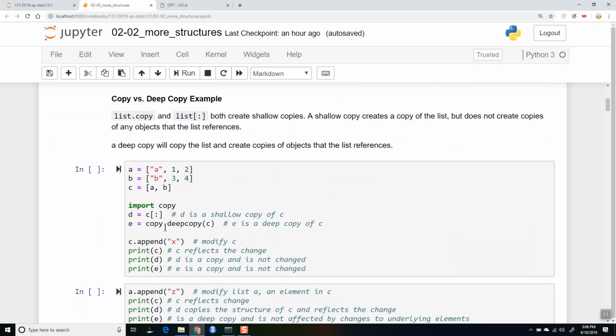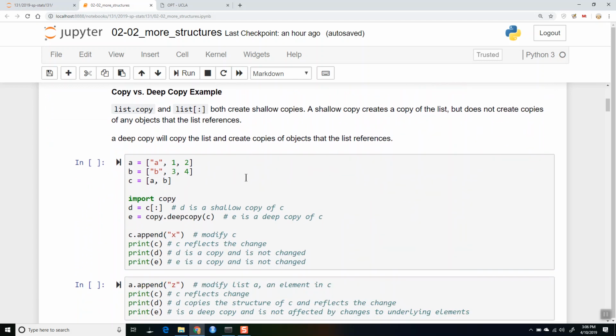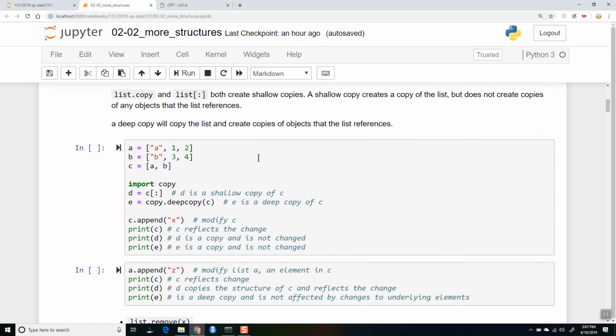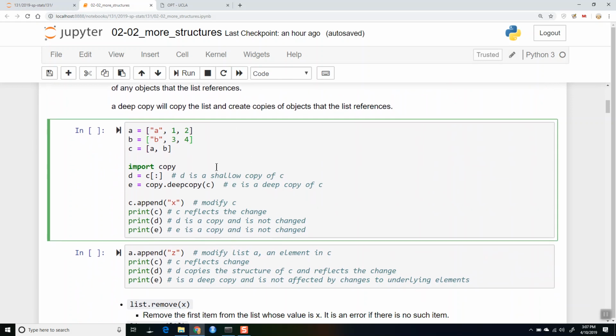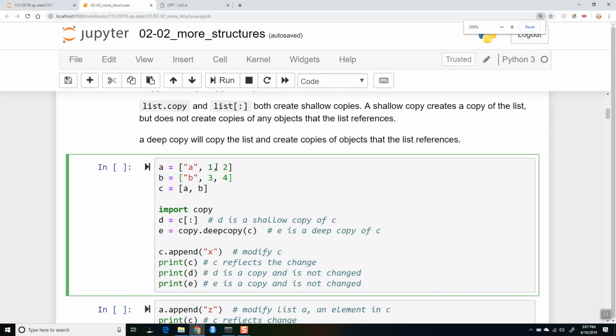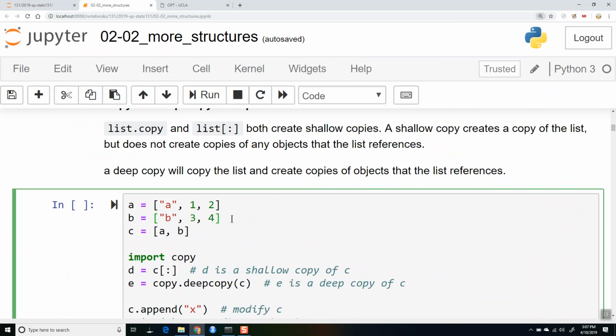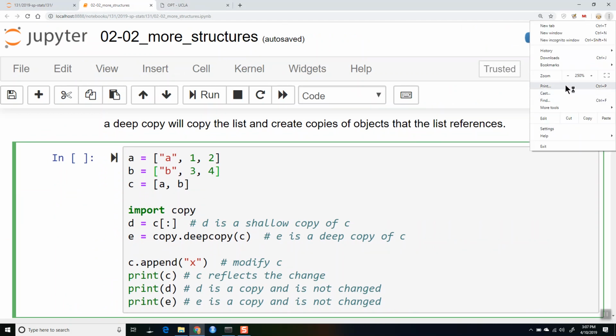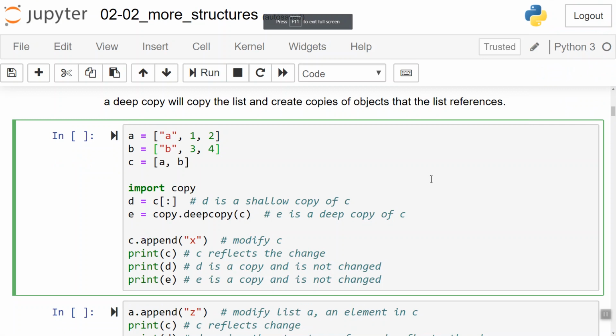All right, over here I've got an example of this concept of copy, shallow copy, and deep copy. Okay, so here I've created a list A. Let's see if I can make this even bigger for you guys to see. We'll go full screen here.